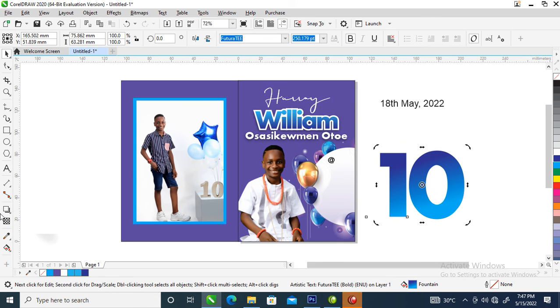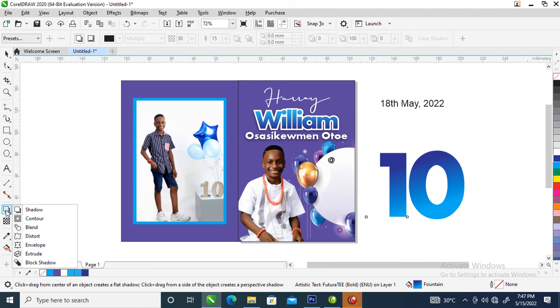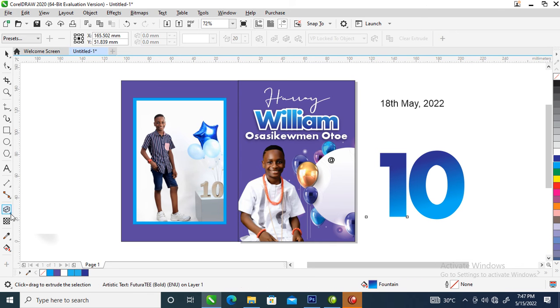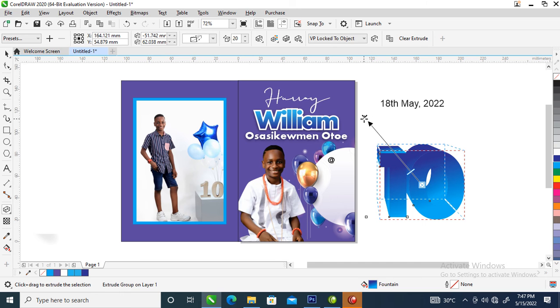So right now what we're going to do is to apply, what's it called, we are going to apply extruding text, the extrude tool, apply it on it, so to give an effect of extrusion. Can you see right now? Good.